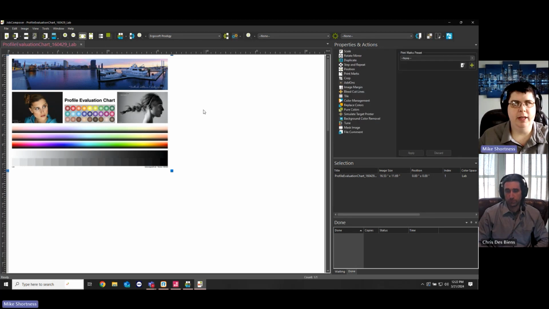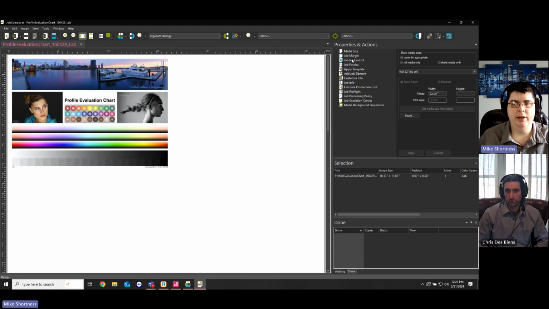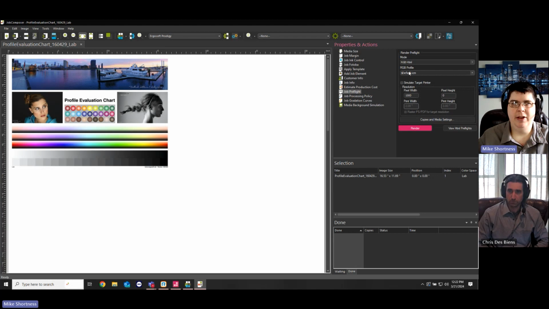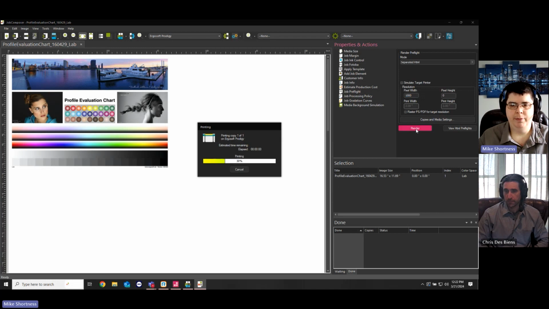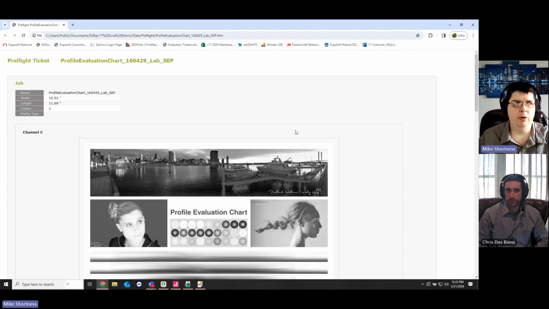With our image unselected, you'll see on the right side in the job options here, job pre-flight. Click on that, and then you have your modes. What you're talking about is called separated HTML. I'll just do one of those real quick so we can see what it does. Pixel width is kind of like resolution, so 1,000 is usually pretty good, gives you a nice representation. So you click render, and it will render out each channel.